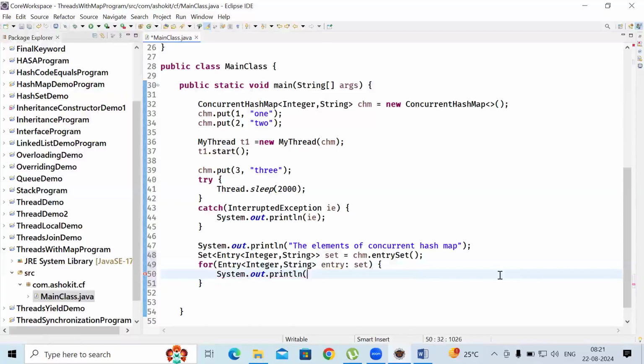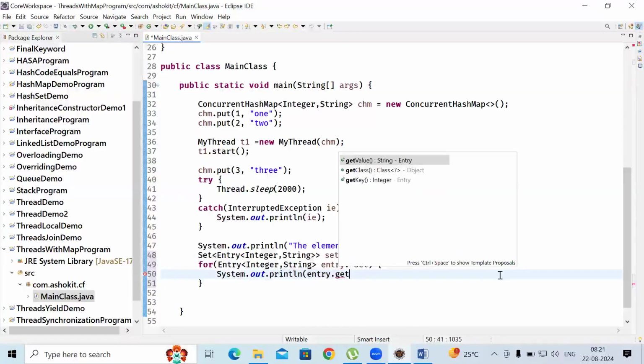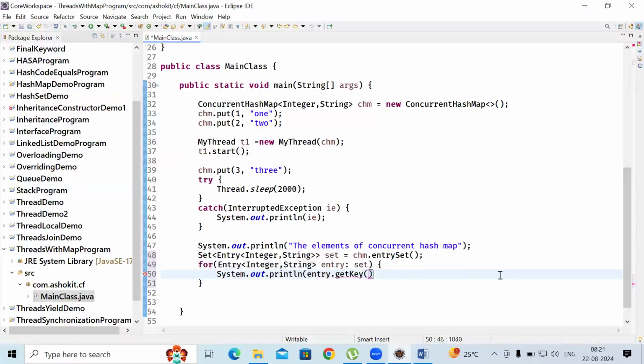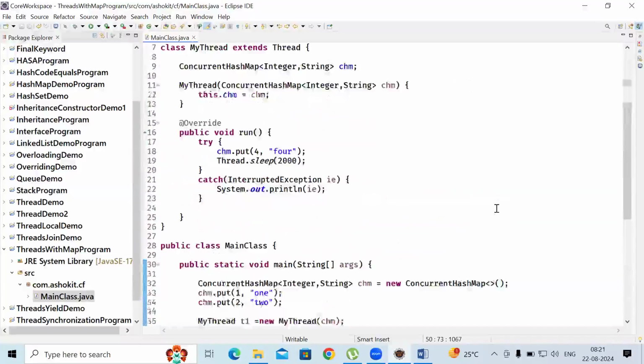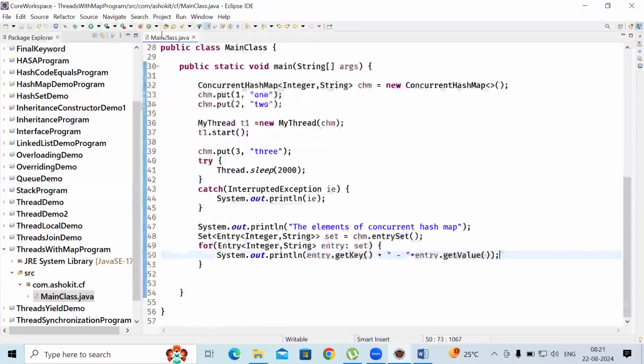System.out.println. Entry has 2 methods. getKey to return the key. Then I want to use a dash symbol. Then after the dash I want to display the value, entry.getValue. This is how I want to work. Let's see what happens with this code.